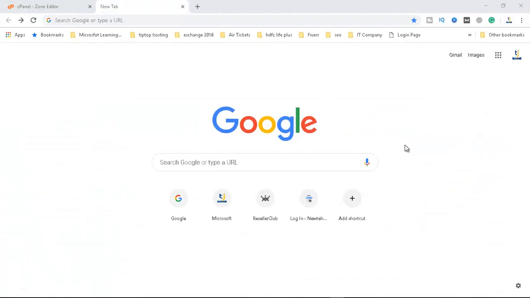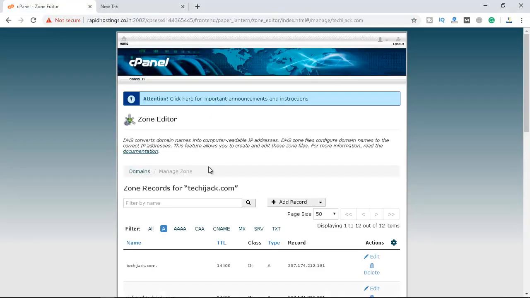So guys, in order to configure your MX record, you have to log into the DNS manager, from where you have purchased the domain or the third-party company who is managing your DNS server. You have to log into that portal. In my case, that is ResellerClub, and I'm logged in with my credentials, and you can see the zone record for techicheck.com, and here you can see all CNAME, MX record, SRV and TXT records.